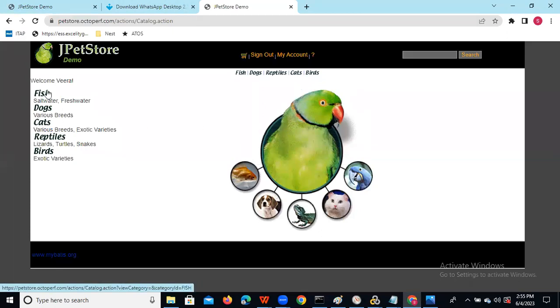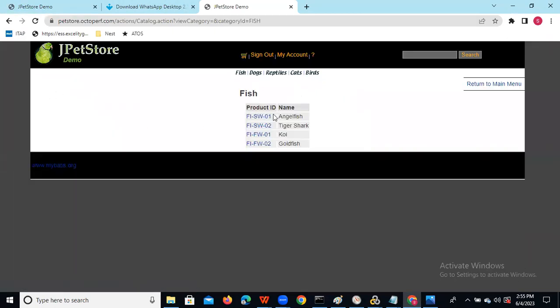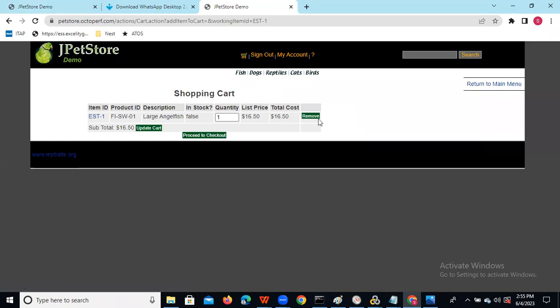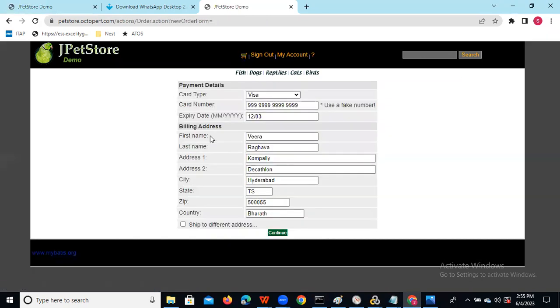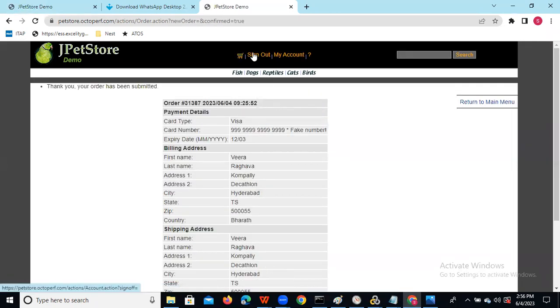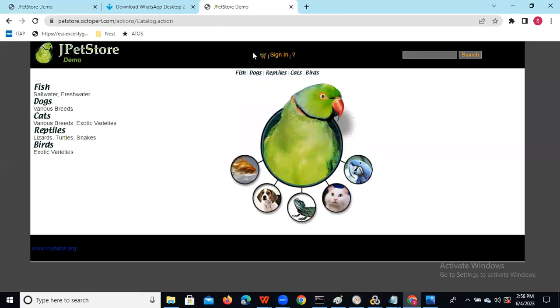After that, select any one of the pets. Here different types of products will be there. You can select any one of the products and add to cart. Whatever quantity you want, you can give it and proceed to checkout. You need to provide all these details, payment details, billing address, and click continue. After that, it asks for confirm and sign out. These steps we can record.